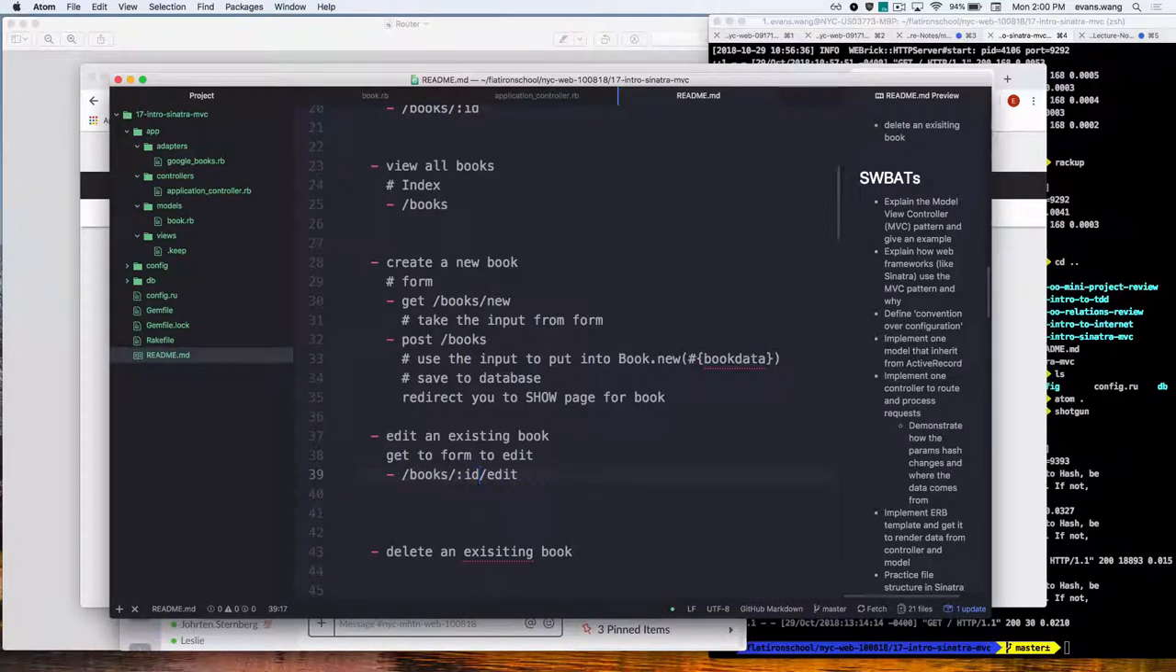I need to know what book I'm editing. Right? Am I editing the book with the ID of 1? 2? 3, 4, 5, 6, 7, 8, 9, 11, a lot of them, right? I don't want to get too redundant.